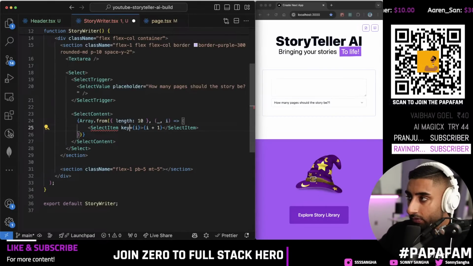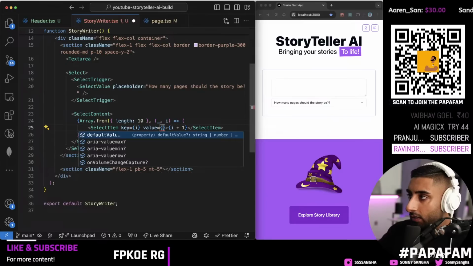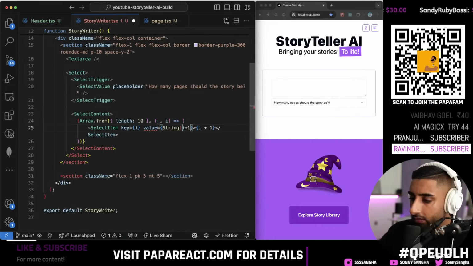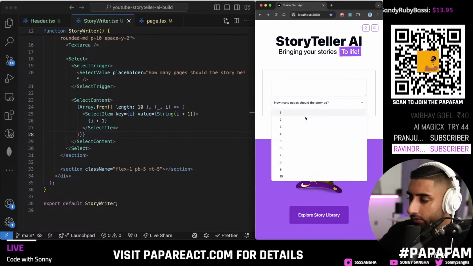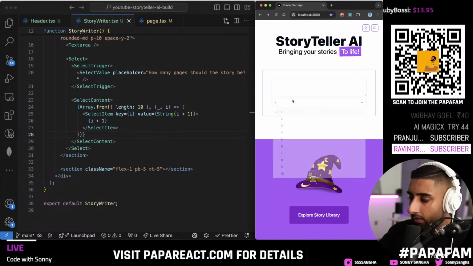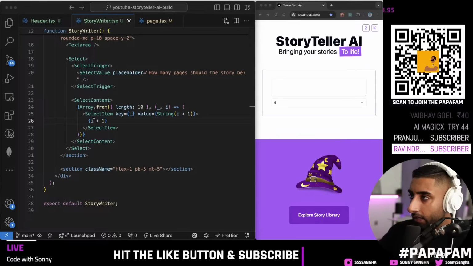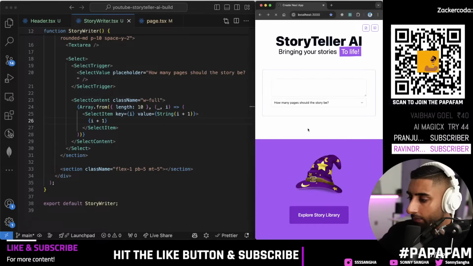And then here, we also need a value, right? So in this case, value. And the value is going to be I plus 1, right? Now, this needs to be a string, so we're going to cast it to a string, like so. And now, how many pages should the story be? Boom. Aha. A nice little drop down. Cool. Very nice. And then for the select content, we're going to go ahead and say the width should be 4. Awesome. Okay. So refresh and you can see now, very, very nice, right?